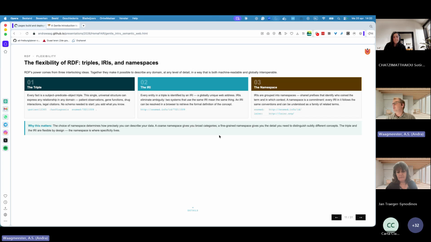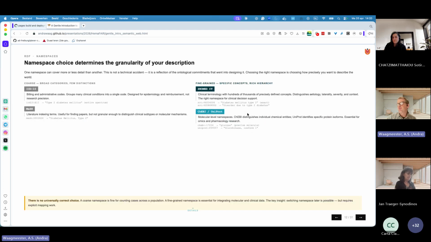So when we start going to the 5-star, this is where we dive into the existing namespaces to identify existing identifiers instead of inventing our own. And the namespace choice determines the granularity of your description. And that is sometimes overseen when we start, and I'm the culprit of this as well, when I say we should really start using identifiers, I suggest using any identifiers.